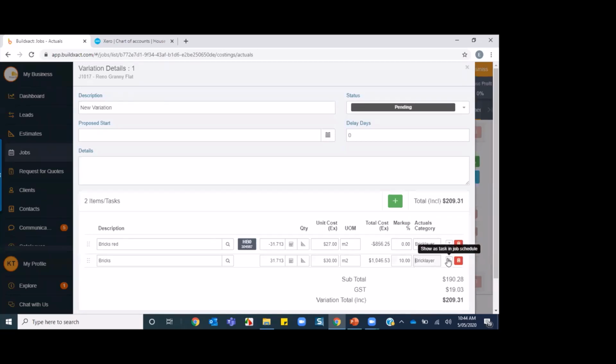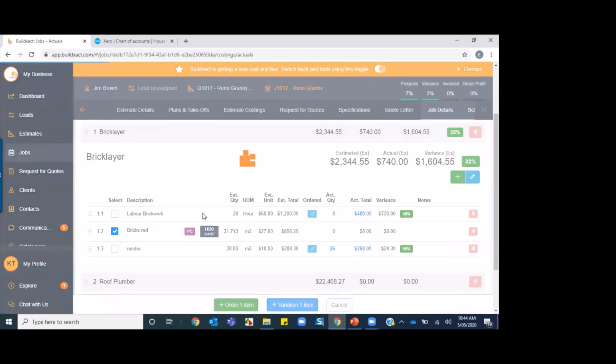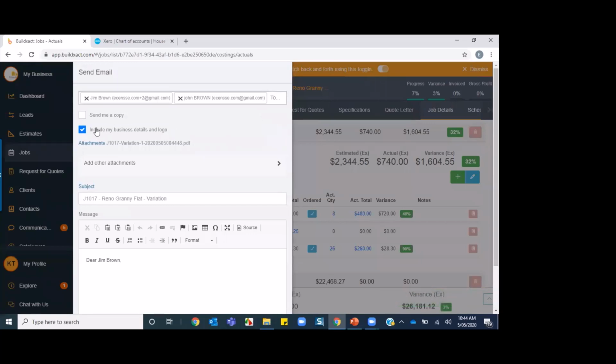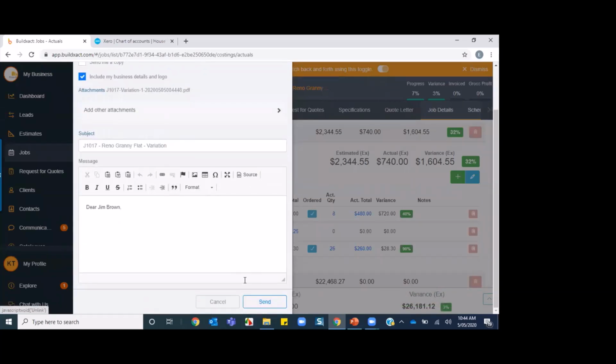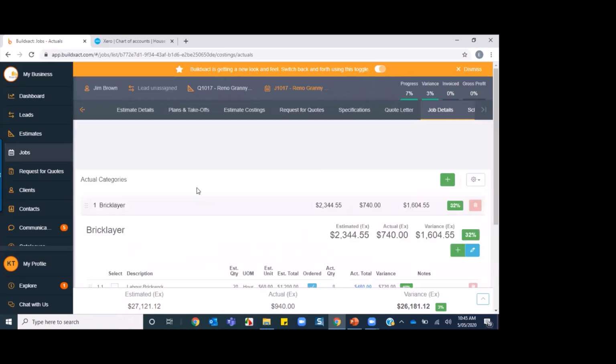So I can add this to the schedule by just hitting the T button, same as I did with the original estimate item. Now what I want to do is send this to my customer for approval. So I hit save and send, a little pop-up appears and their email address should populate in here. And I can send any attachments and then I would send that. So I now have a variation out against that item, but that won't show up in here yet because we need to make sure that that variation gets accepted first.